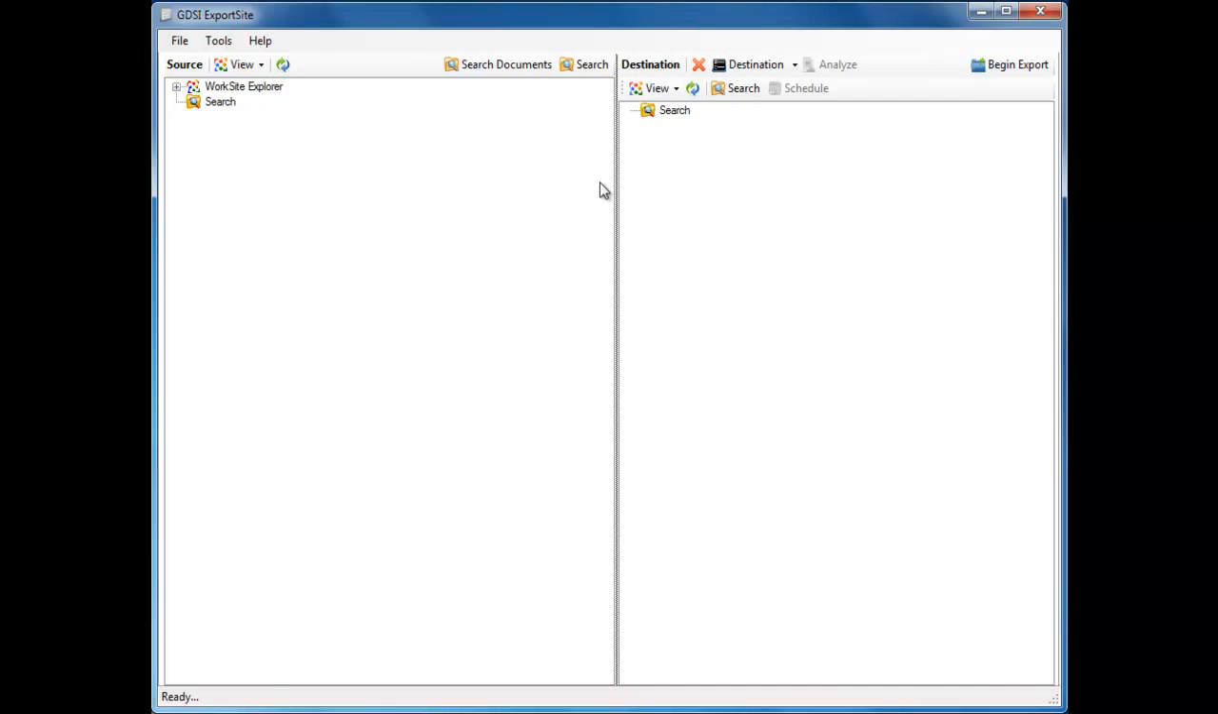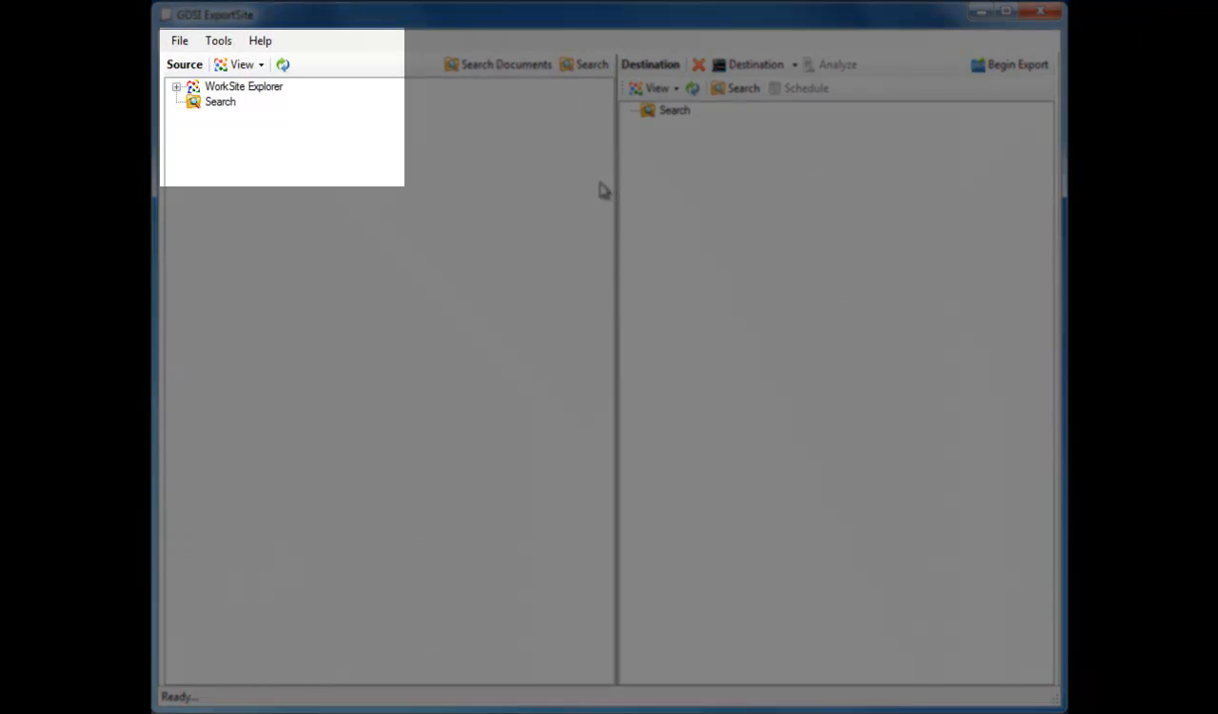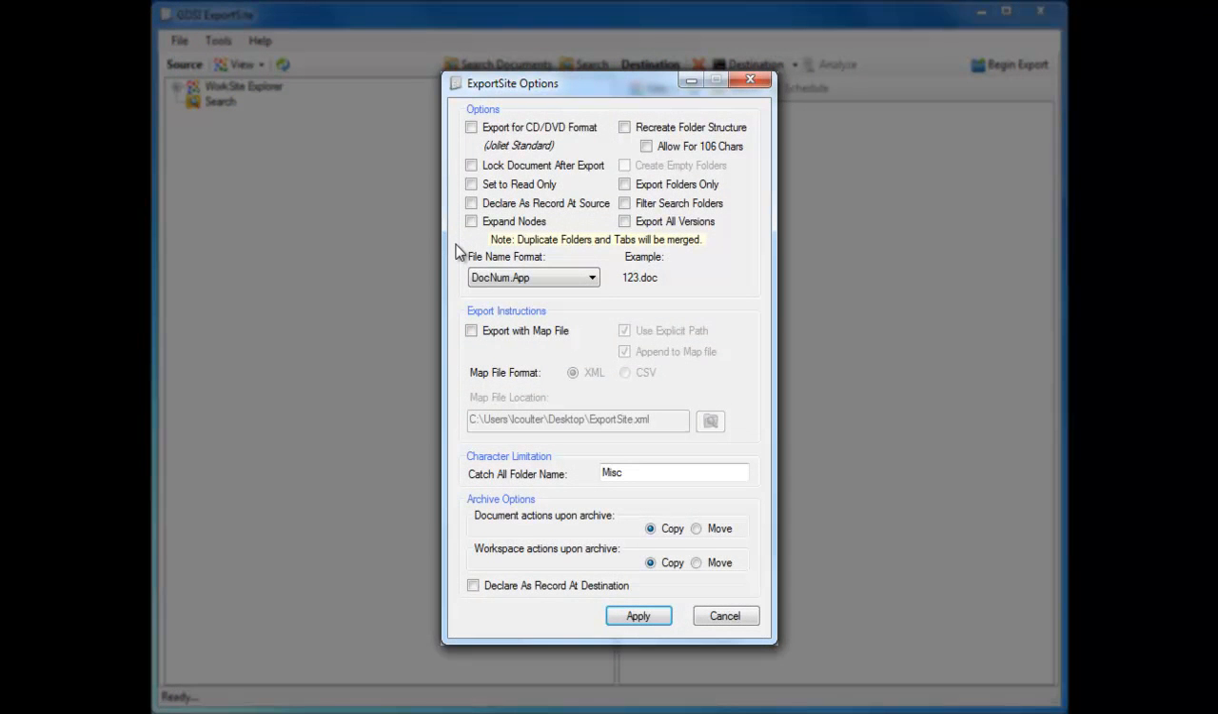To set the ExportSite options, navigate to the Tools button on the ExportSite toolbar and select Options. To customize your export, select any of the following options. Export for CD/DVD format. This option exports all documents to a single folder using Joliet standards. A map file depicting the original folder structure will be available in the destination folder. This option will not be enabled when exporting documents only.